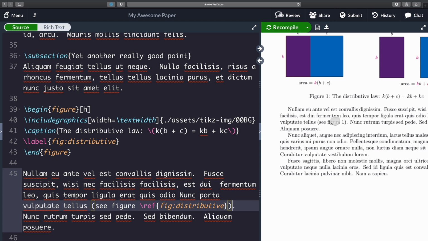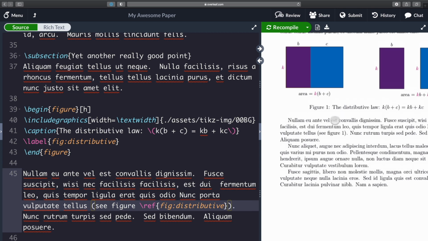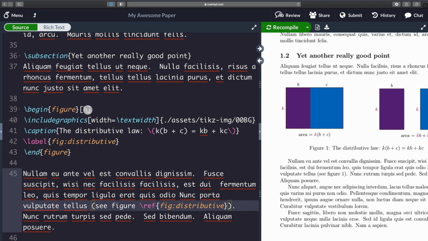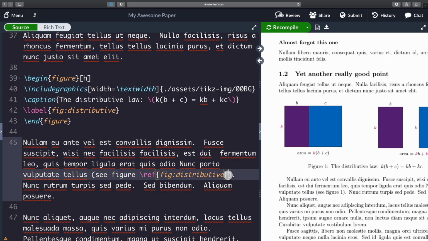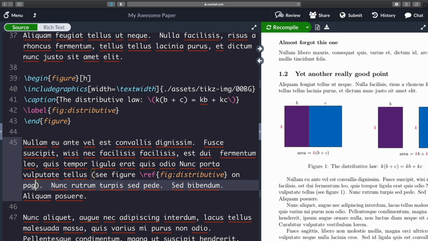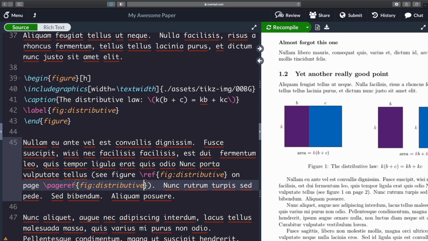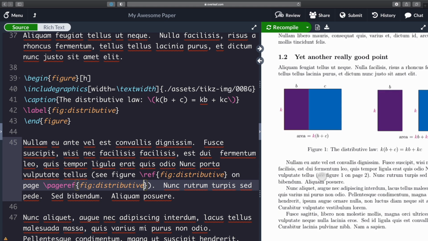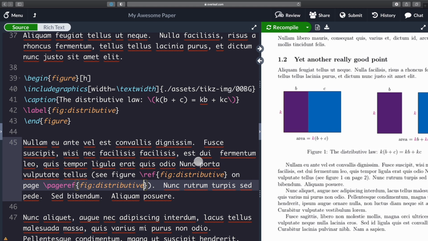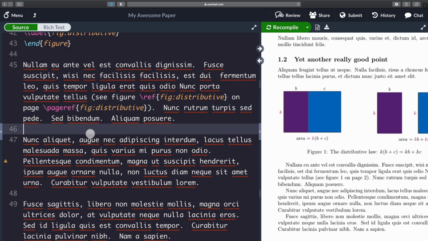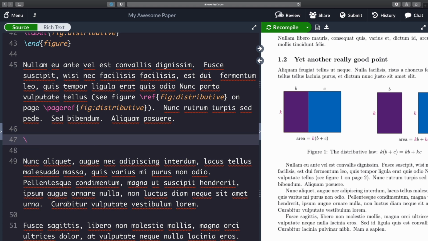Now, we can also have it reference the page that the figure is located on. So to do that, I am going to just append the command pageref, and then I'm going to provide it with the same label name, so fig and distributive. So now when I compile, it now says "see figure 1 on page 2". Super useful when you're working on large complex documents. Okay, now it's time for yet another image.